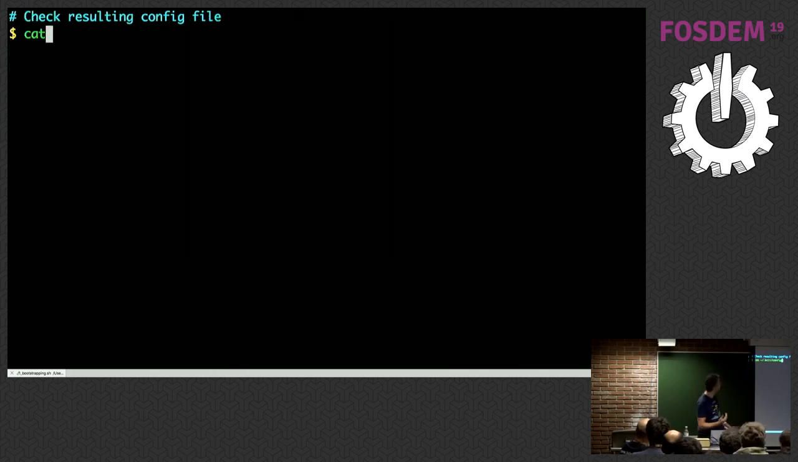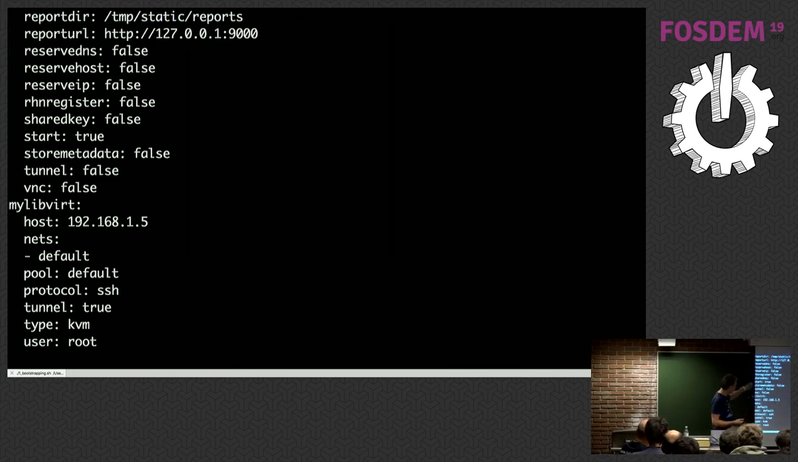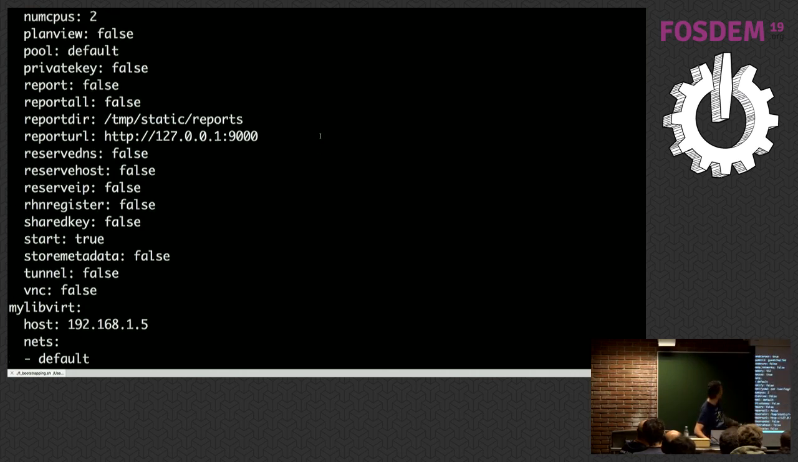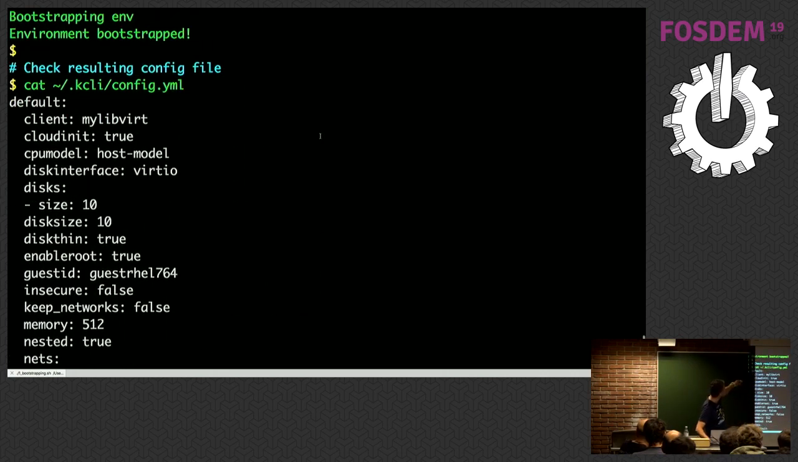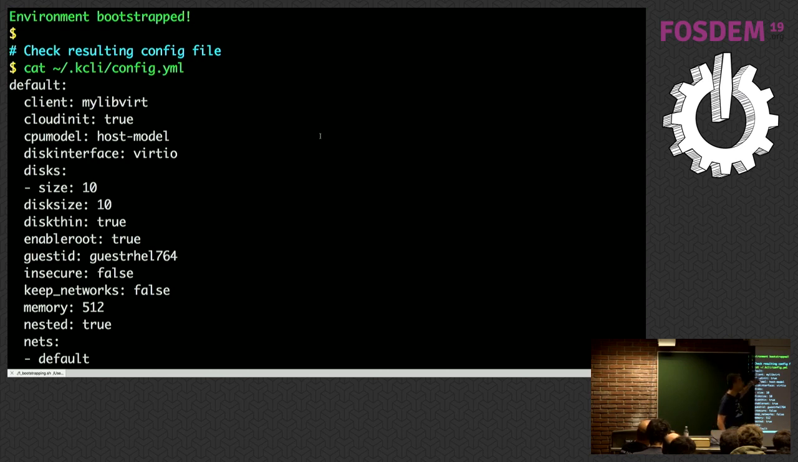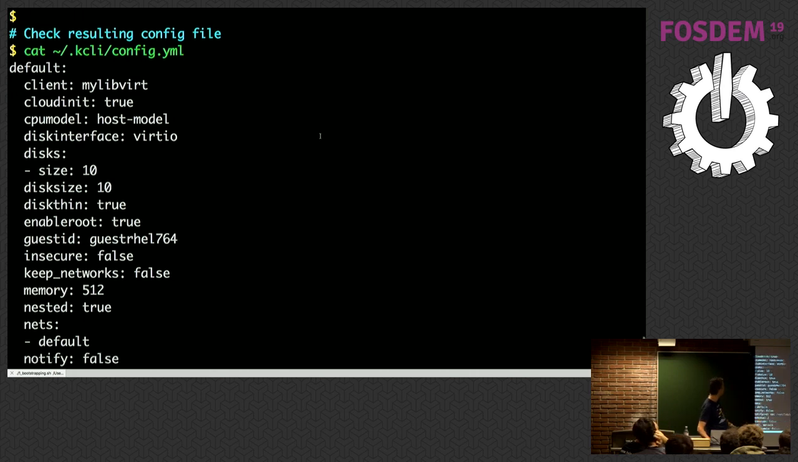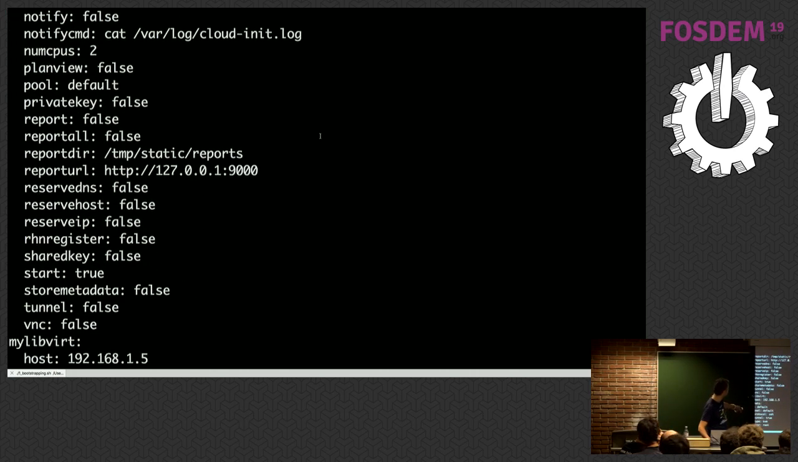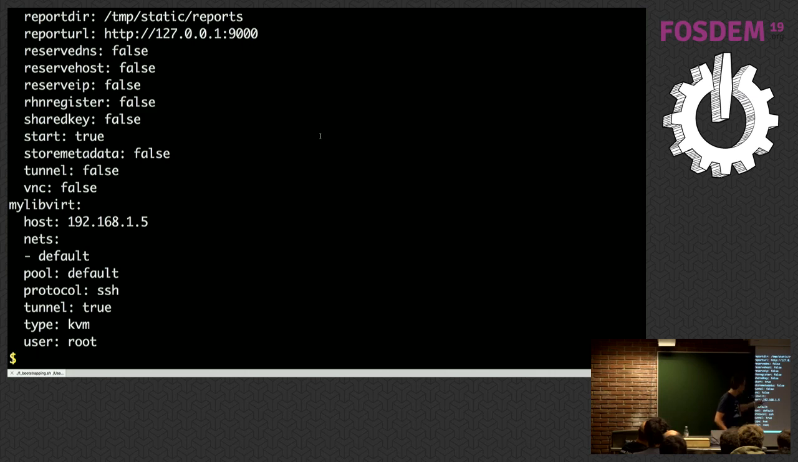And basically, what it does is just create this file, config.yaml, where I want to show you there's a default section over there, where I'm saying which client I want to use. It's all YAML. Then I'm setting default values for all the parameters that you can override. That's fine. And then there's a corresponding my libvirt section with the name I put, where I say I want to use this remote hypervisor with default values. I'm using SSH as a URI. Let's try this. OK.